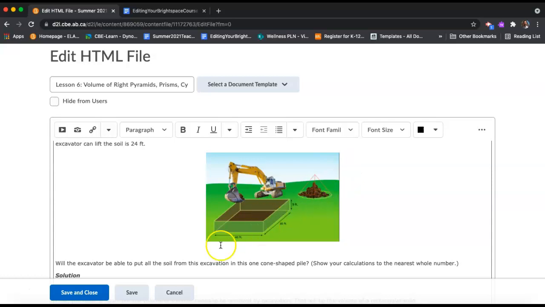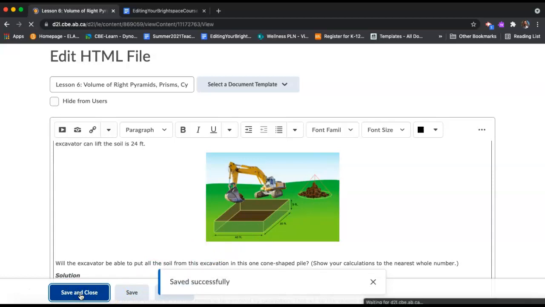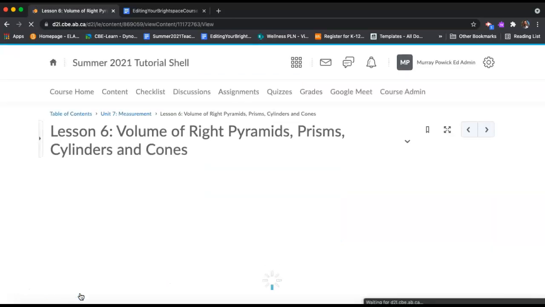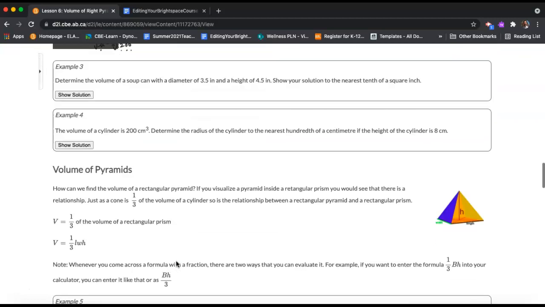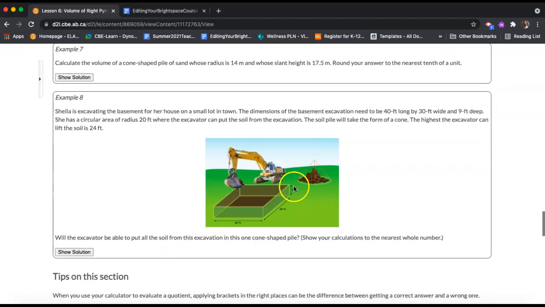I'm satisfied with that for now. I'm going to hit save and close. And I'll just verify that the image showed up. There it is right there.